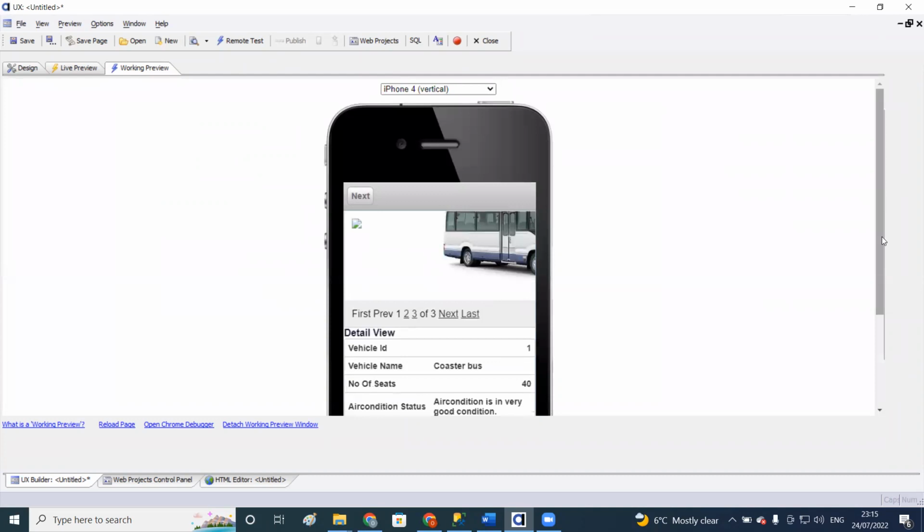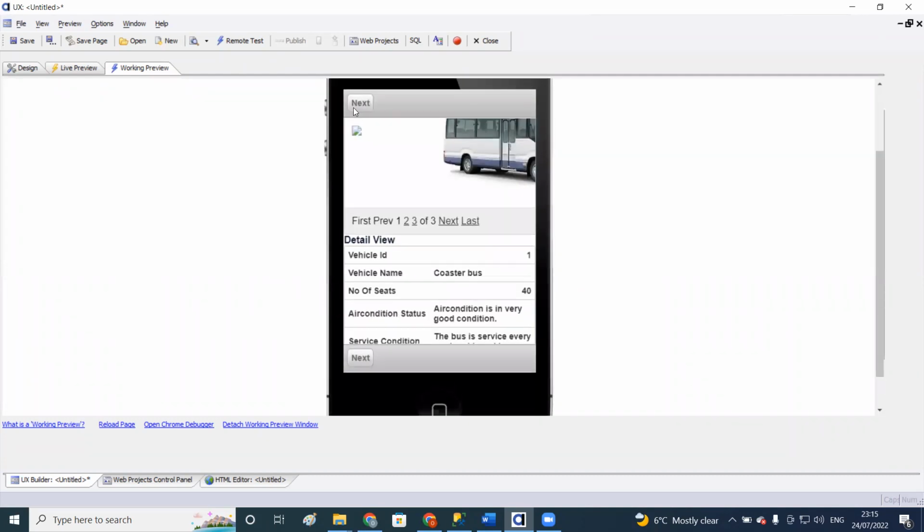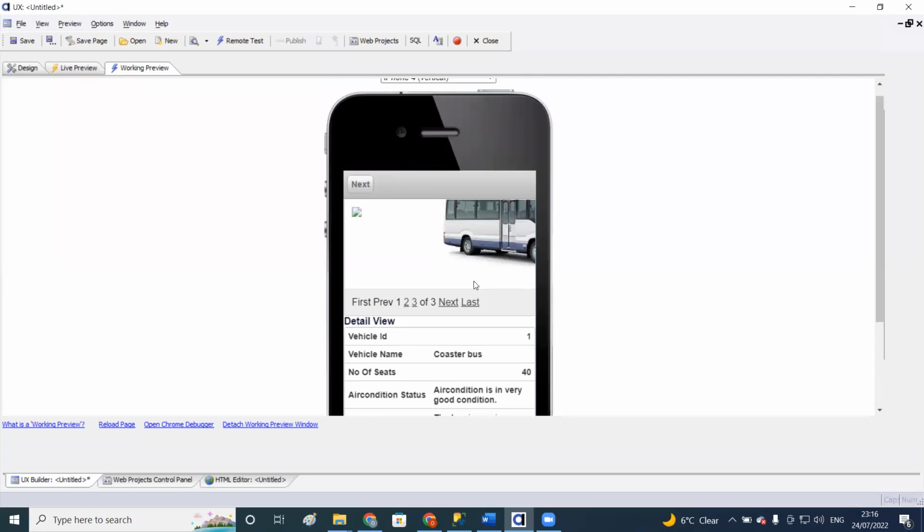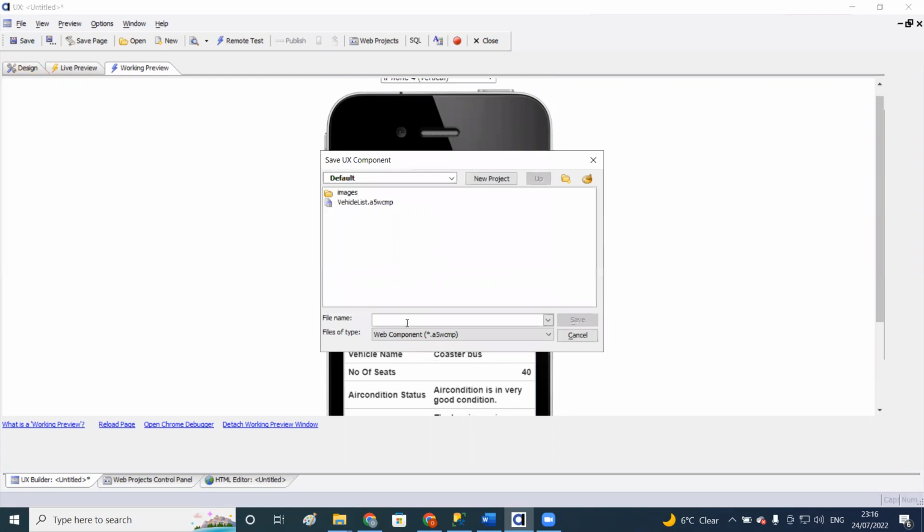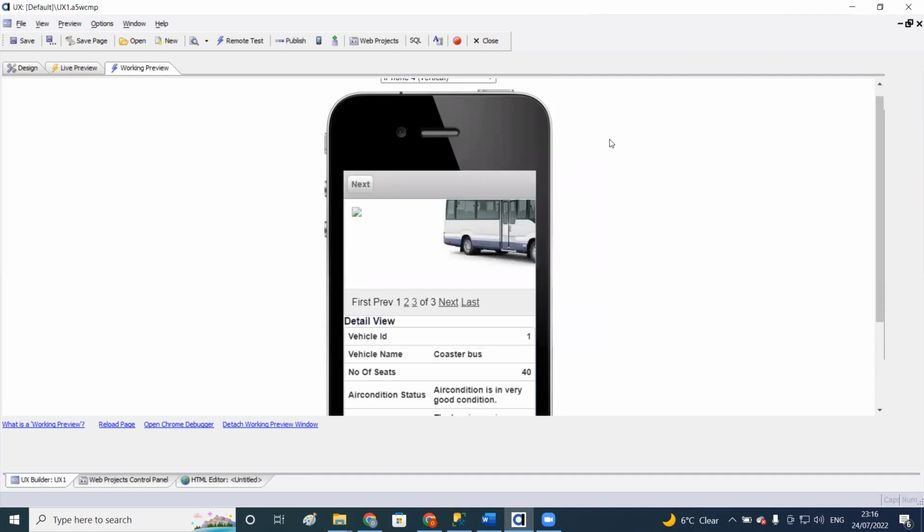So you can see the header and the footer. You can see what you can do with it, the buttons. Let me quickly edit this preview so that it looks nice. So let's save this. Call this UX one. Can close this.